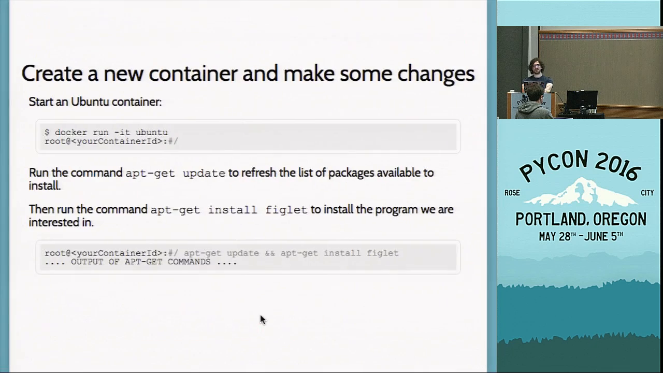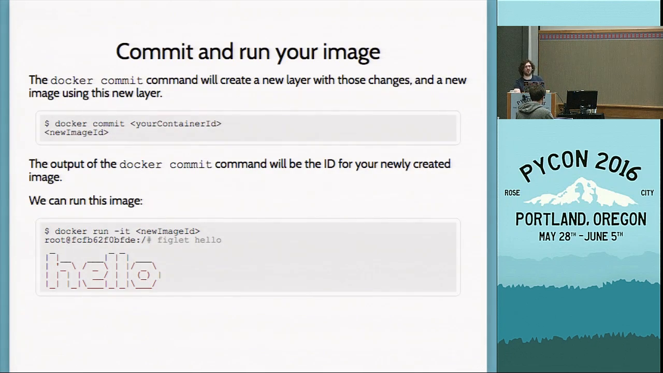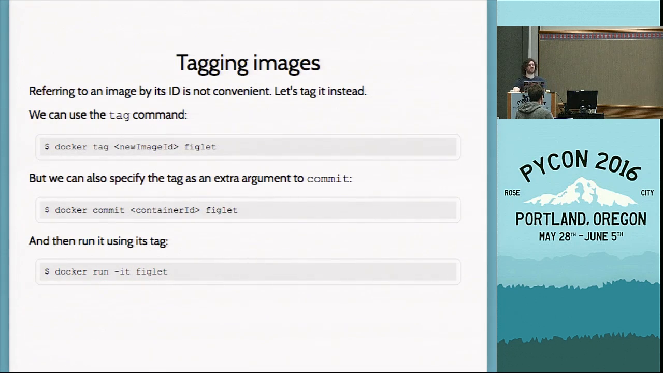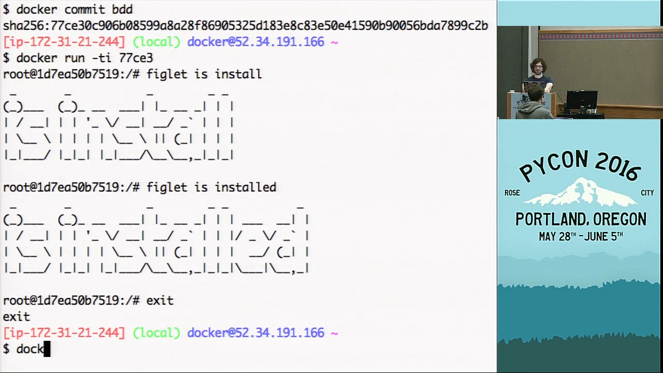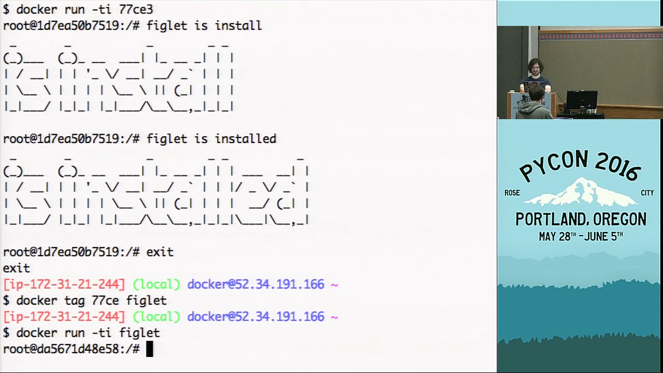So that's nice, but doing docker run on some very long, obscure image ID is not so nice. So what I want to do is I want to be able to do docker run Figlet. So I'm going to tag this image to give it a nice name. So I do docker tag, the image ID, so 77CE, Figlet. And now I can do docker run -ti Figlet, and it runs the same image.